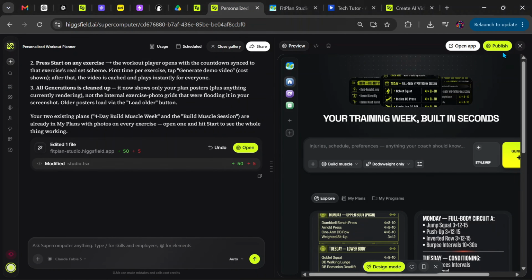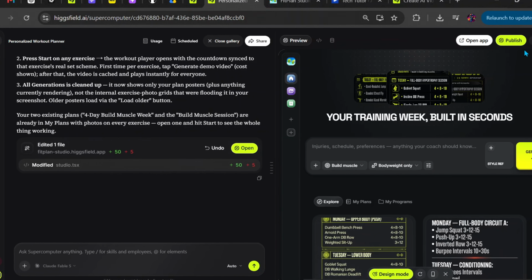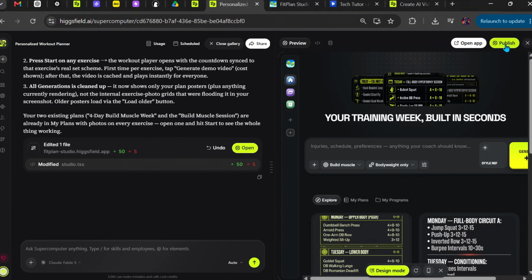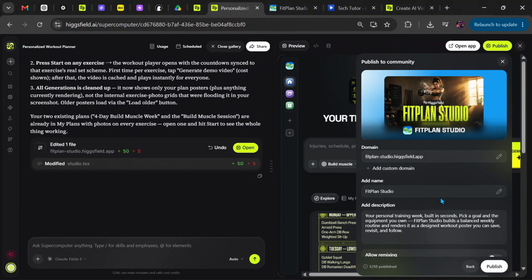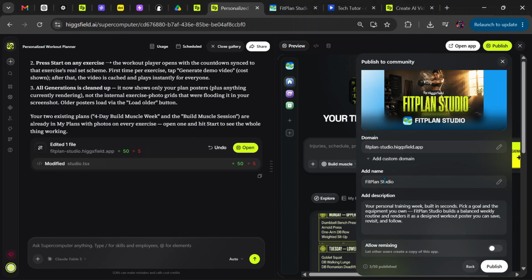If you want to participate in the $100,000 App Builder contest, the final step is simply publishing your application. Over here, you can connect a custom domain if you have one, choose a name for your app, and add a description. If you'd like other users to view, remix, and improve your project, you can enable remixing before publishing.